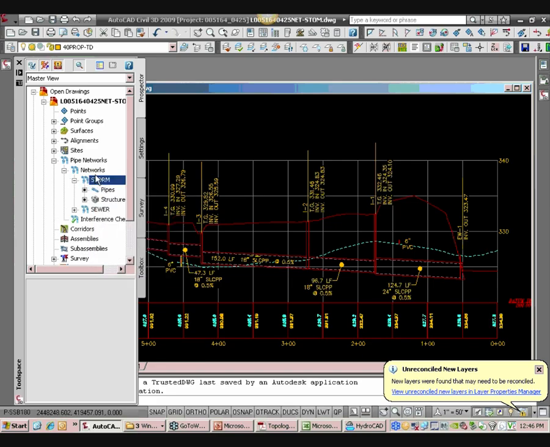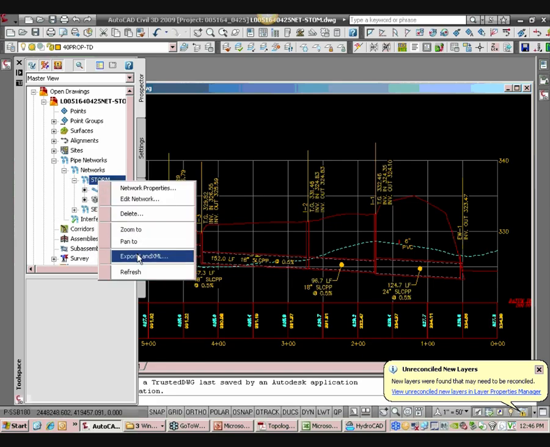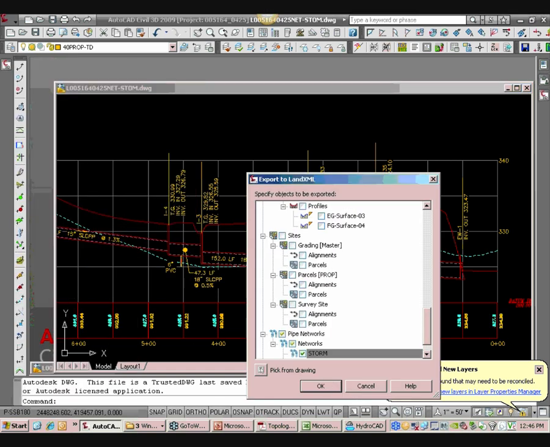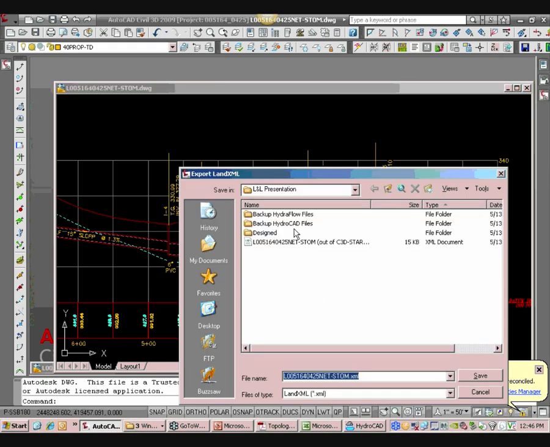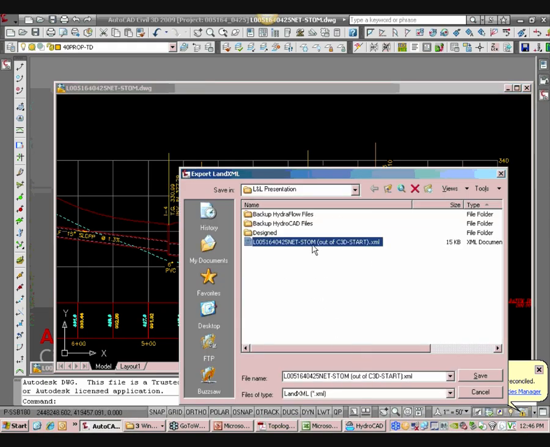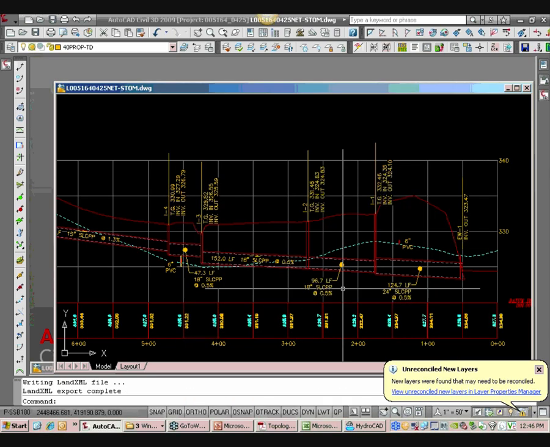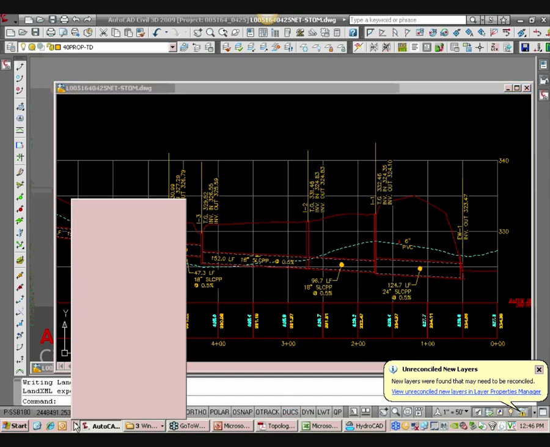To do that, I'm going to right-click on the network in Civil 3D and hit Export to Land XML. Doing it that way, it'll select the right network for me. Hit OK. I'm going to export this right here to my Lunch and Learn, or you do this under the job number, and I export that to an XML. I already have a file there since I ran through this.